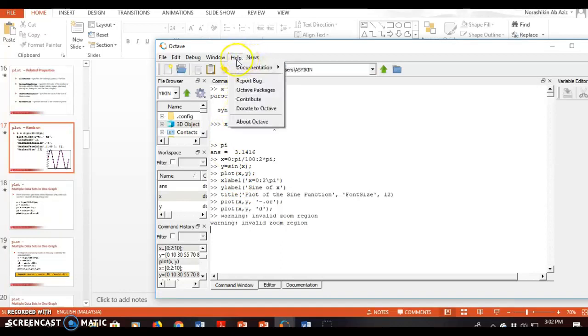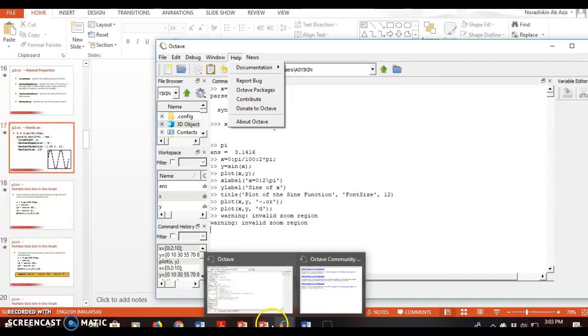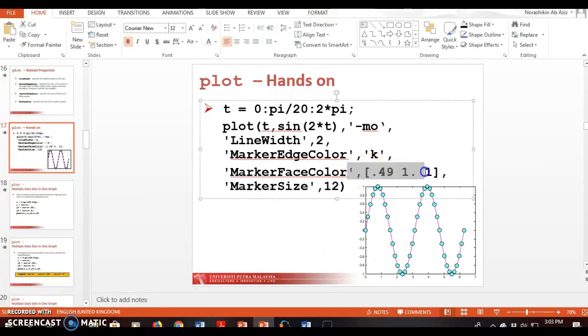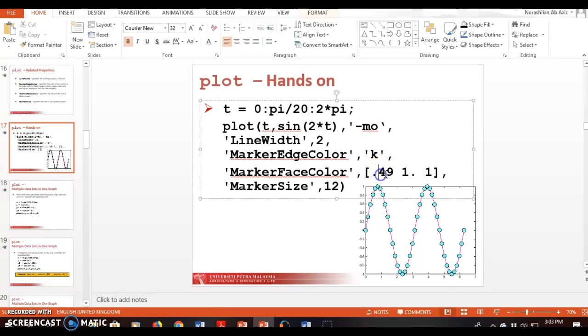I don't have ample time to explore this with you via the recorded lecture, because we do have a time constraint with this recorded lecture. So please try this. You can change this number and then you may see how the color changes. This is basically the RGB code, and this 12 represents the marker size. Each value must be listed just right after the property name.